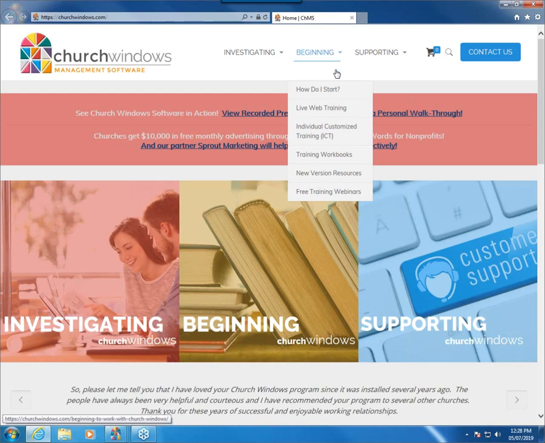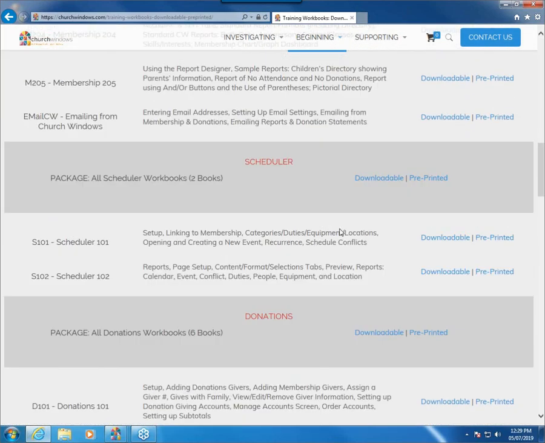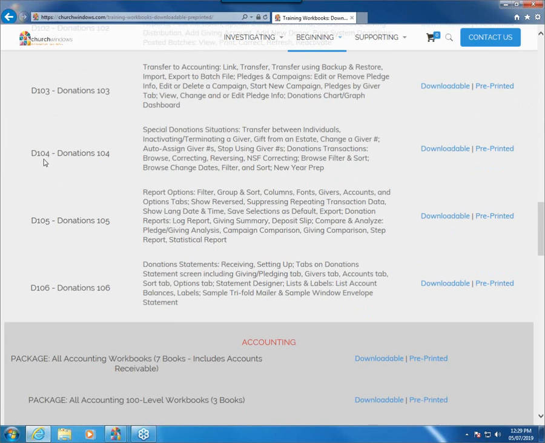You can find that under Beginning and then going to Training Workbooks. Here it has some information about pricing. But if I go down to donations, what I'm using today is from Donations 104. Let me get my highlighter tool. Donations 104. We're looking at the very beginning: special donation situations, transferring between individuals, inactivating, terminating a gift from an estate, and changing a giver number. So we're going to look at all of that. Got a lot of little topics to look at.